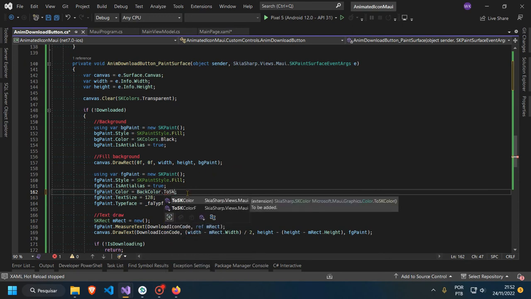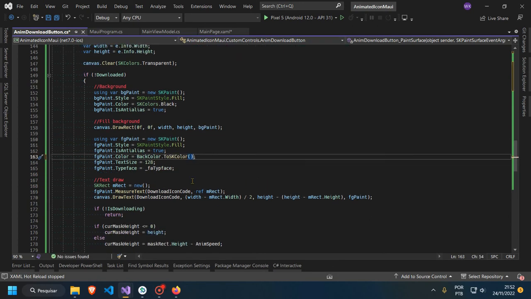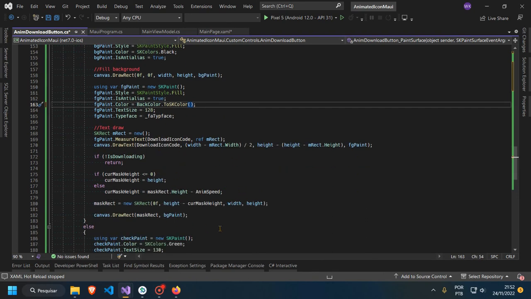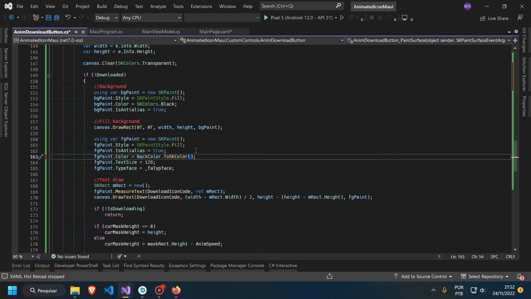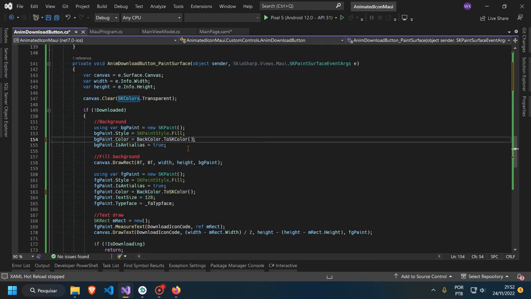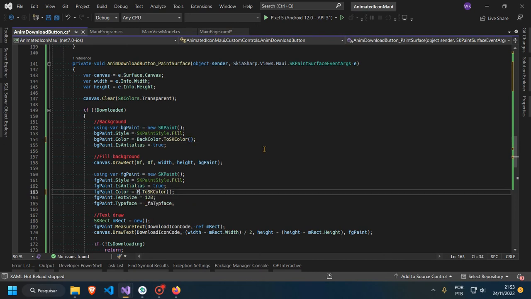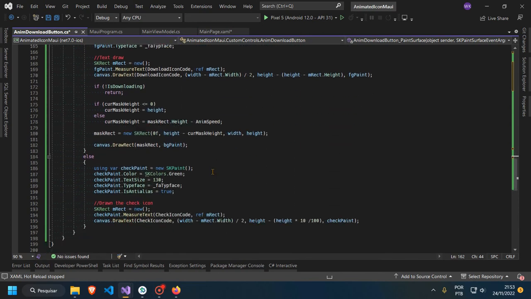Here on our color property, we have this method, which is an extension brought by SkiaSharp. It converts a Maui color to an SK color. You can use that. Here is very simple, for our icon... oh, sorry, I made a mistake. It's not here. Here's the foreground color. We must set the background here on the back paint. Here is the fore color. Okay.